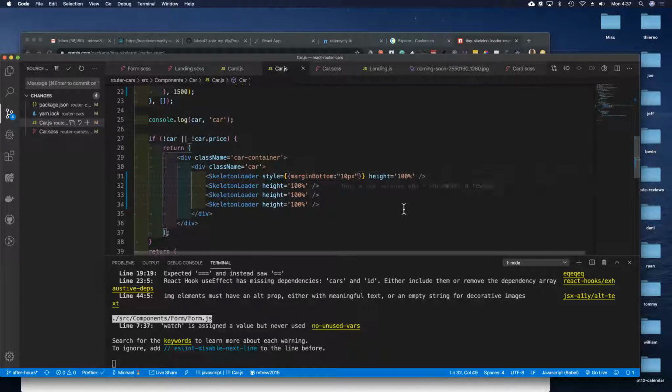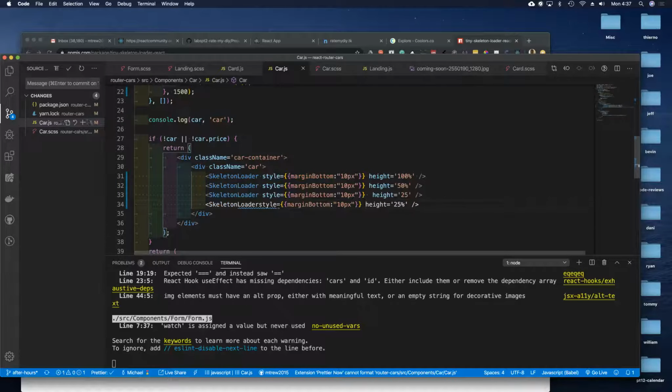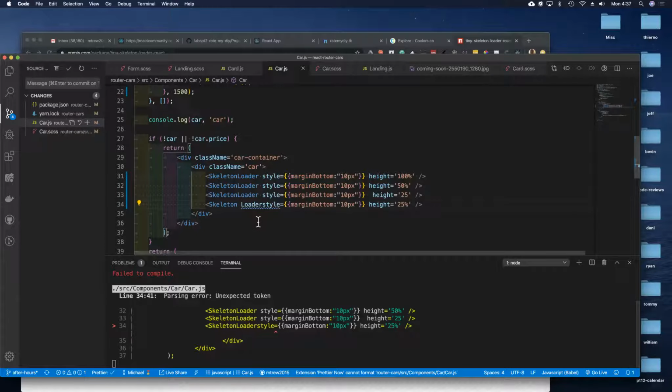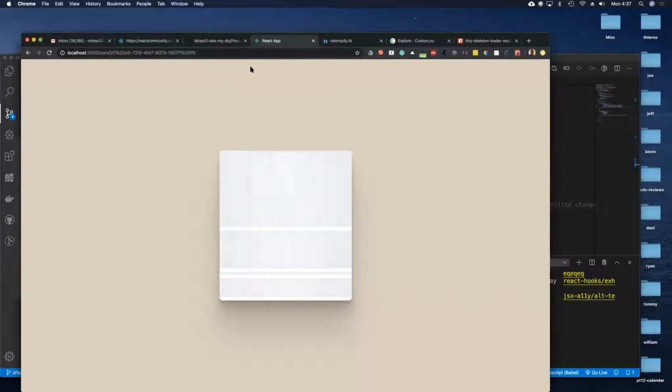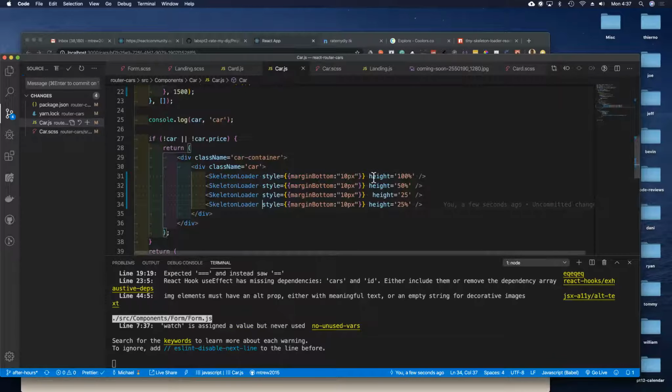What if I said this one was like the image that was like 50%? This was 25, and this was 25%. Try this. This might actually work potentially. Let's find out. Check it out. So yeah, like partially right. It's kind of what I want. Let's go take a look. So I just need to make this one 25%.